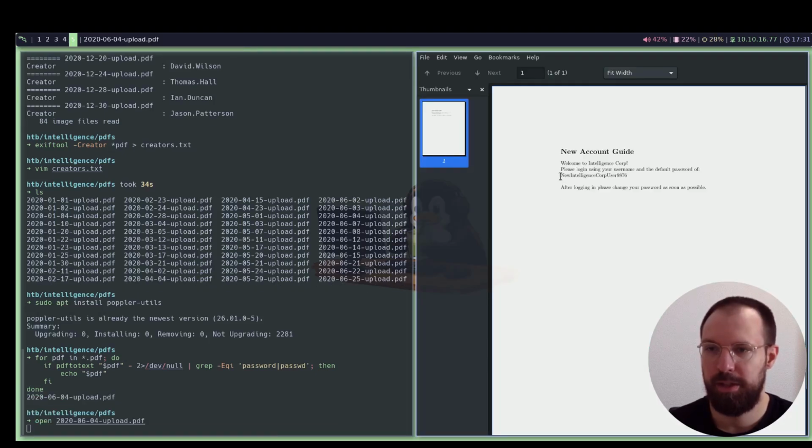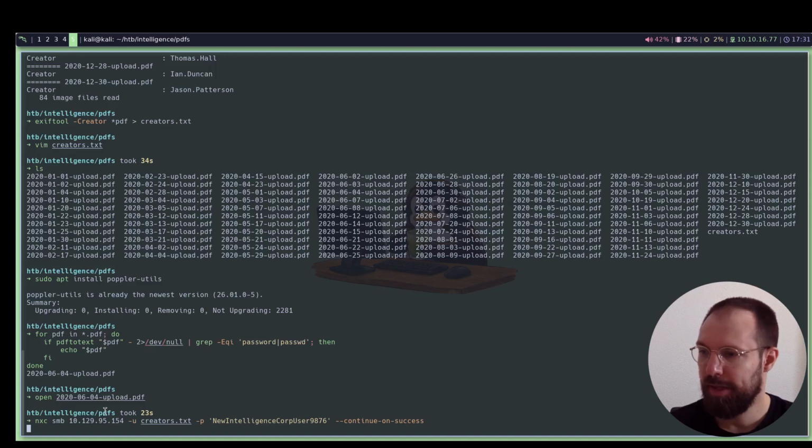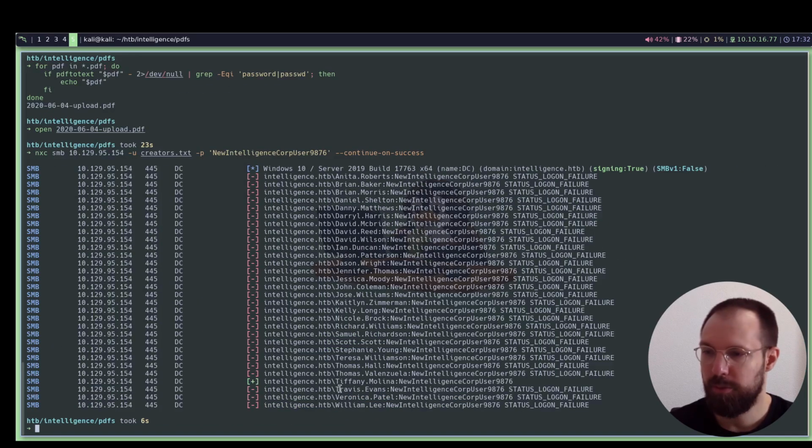And we see the default password is this. We can use now NetExec and check for any username in the creators text file if they have the default password. We specify the flag continue on success because it could be that multiple users still have the default password. And we see that the user Tiffany still uses the default password.